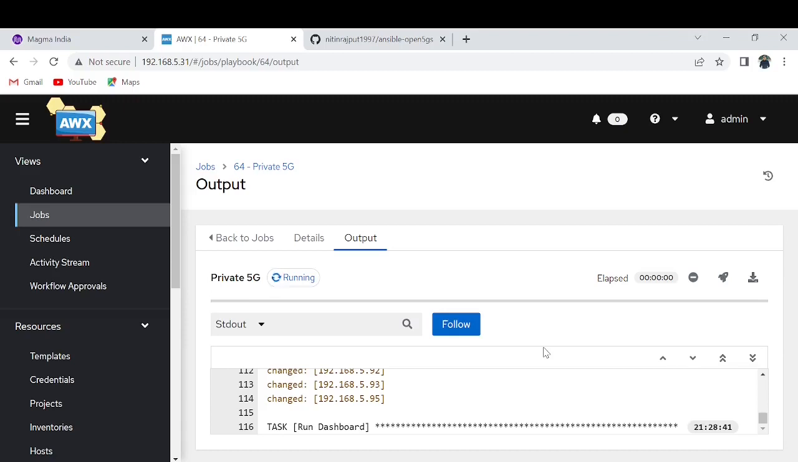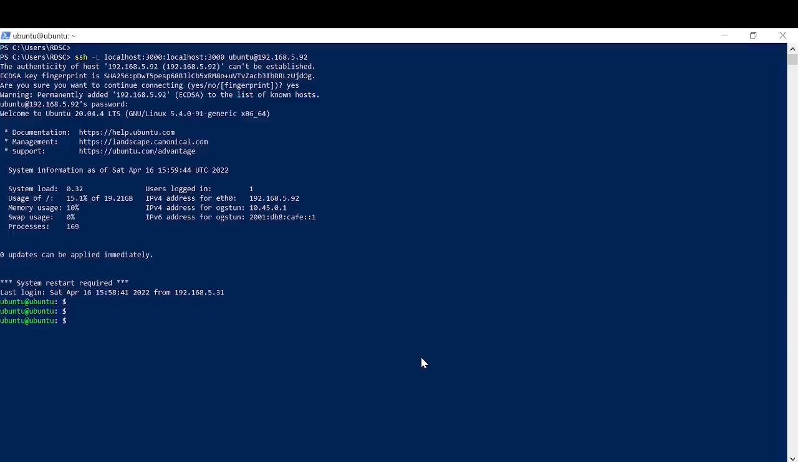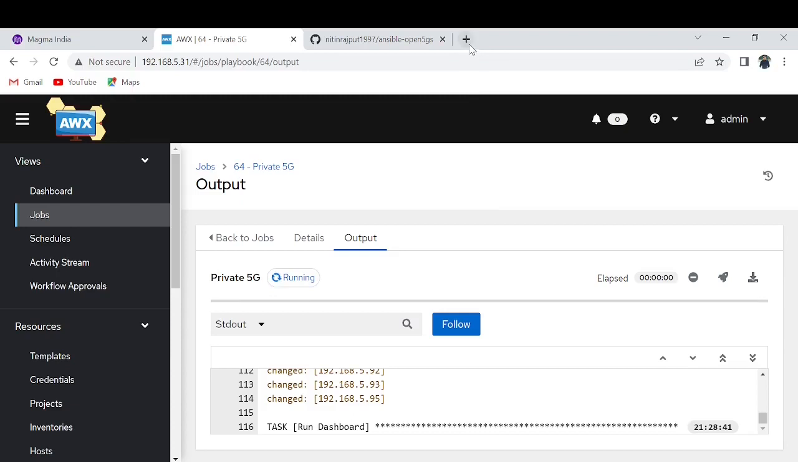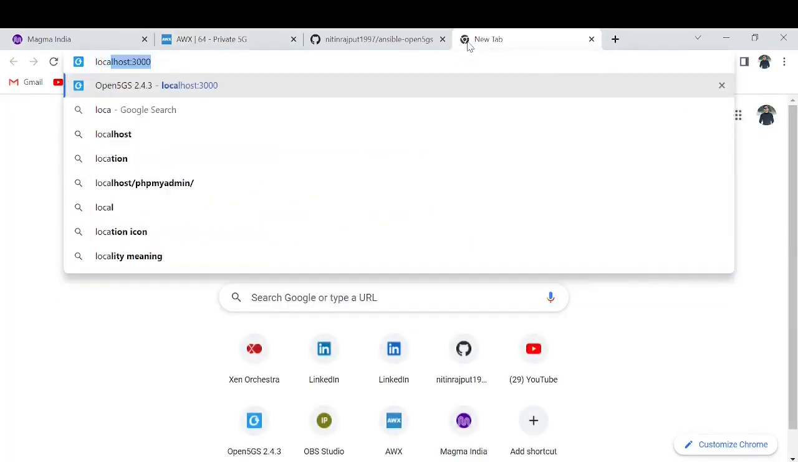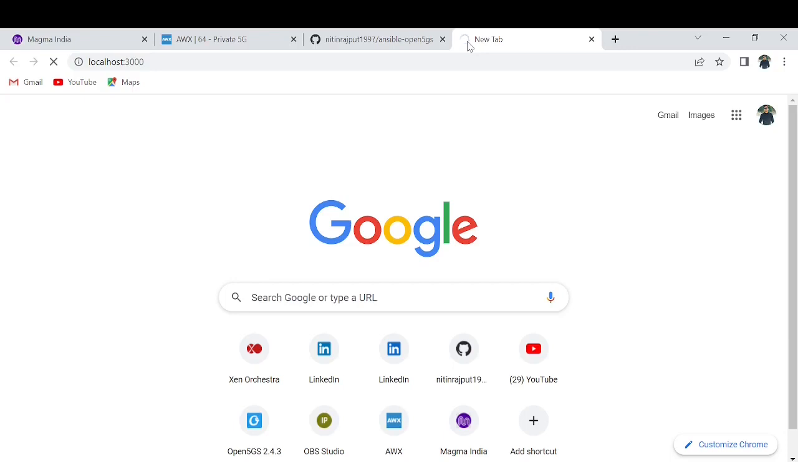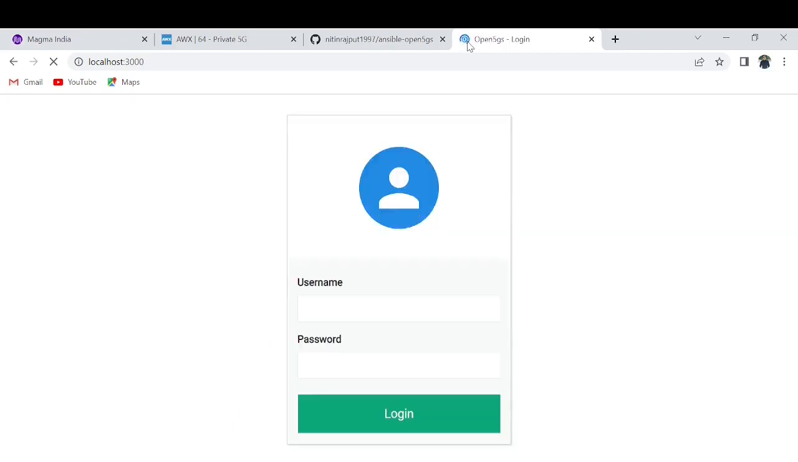Now we have to access our private 5G, or you can say 5G core, dashboard. We have used this command because the 5G core that we have deployed is on the remote server and we have to access the dashboard on our local machine. So we have run this command, and with this we will be able to access our dashboard in our local browser. So now we have to visit localhost 3000. Let's see whether we are able to access the dashboard or not. So we are able to access it.